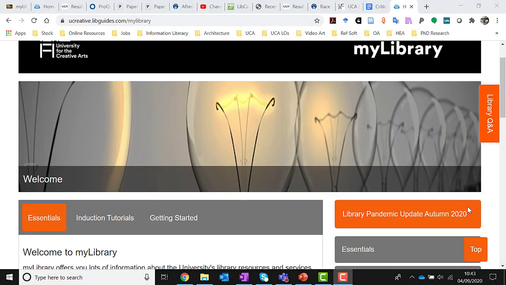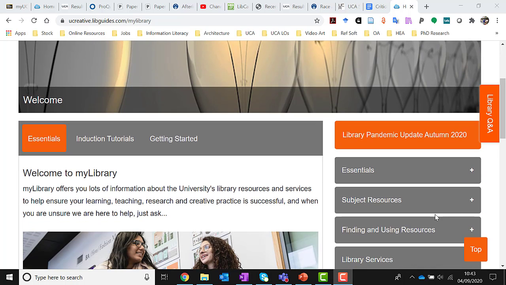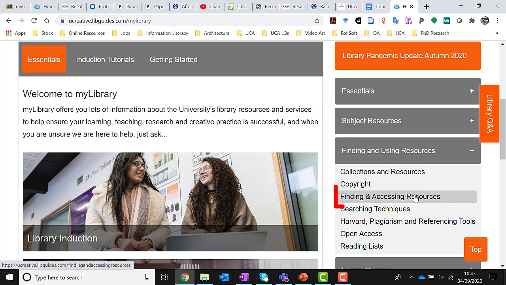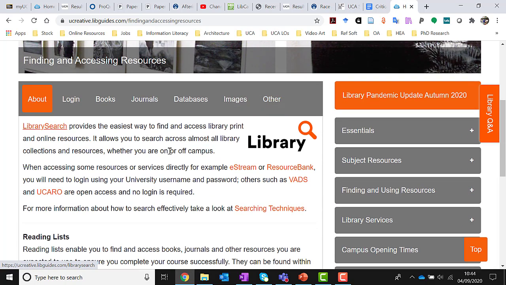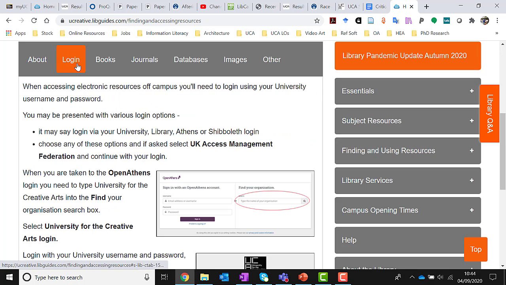For more information about the different types of electronic resources that we have and how to access them, on the homepage, if you go to Finding and Using Resources, there's a link here to Finding and Accessing Resources, and from here there's information about library search and your reading list. There's information about how to log into resources off campus, because a lot of the resources that we have are open when the library isn't, 24 hours a day, 7 days a week, like our ebooks and e-journals. So information about how to log in is there.